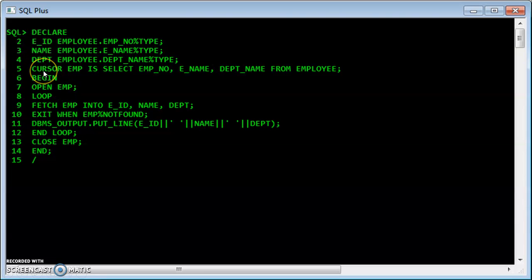Now see, this is how we declare the cursor. So cursor, the name EMP. By default for an implicit cursor it is SQL. So here I am giving EMP is, then the statement, that is select EMPNO, name and department from the employee. So I want to select employee number, name and department from the employee. So this is how my cursor has been assigned.